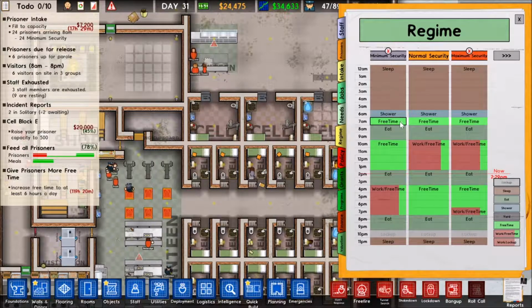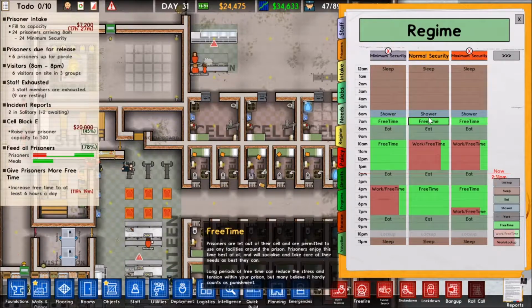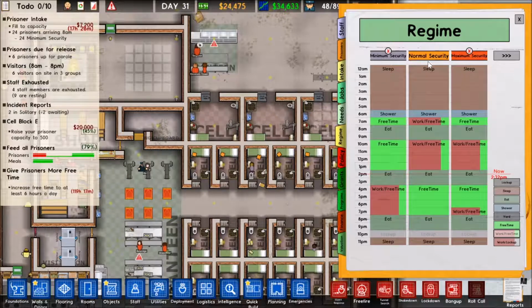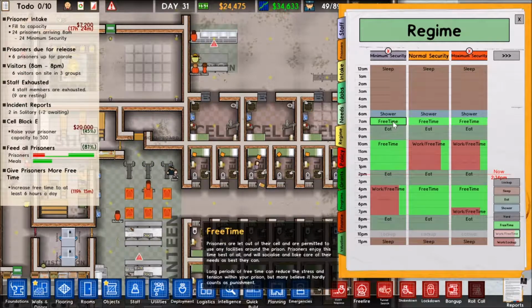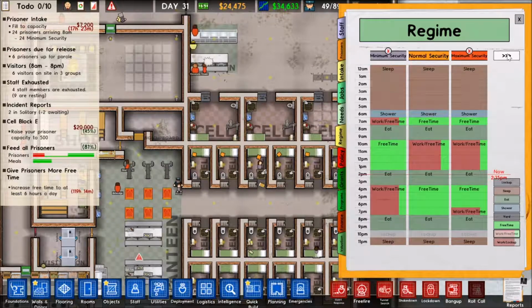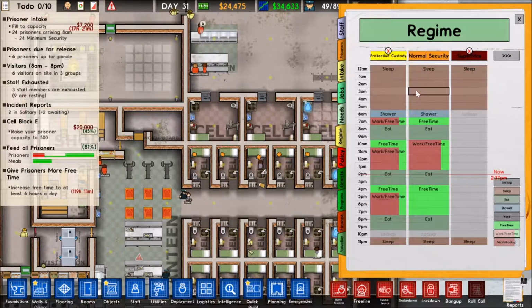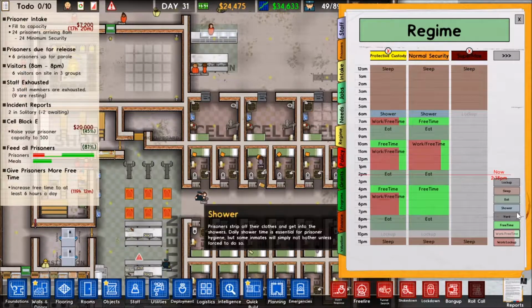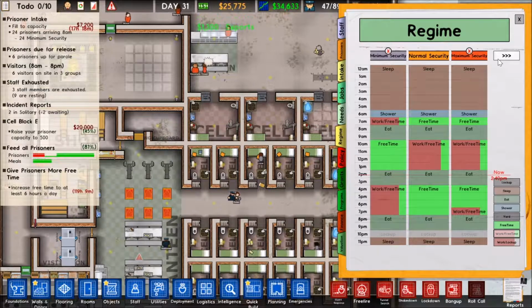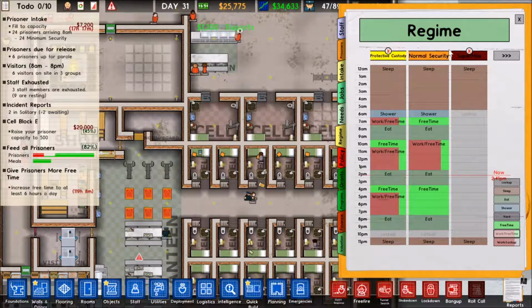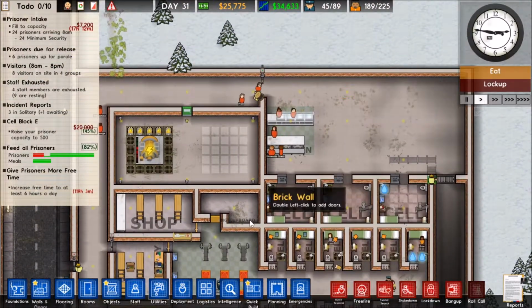Alright. What we are going to do also is we're going to have work and free time here for normal security. Actually, no. We're going to have free time there for them. We're going to have work and free time for minimum security there. So that way, protective custody is at the same time with their free time as minimum security. That should work out okay, I think. I'll give a little bit more free time to protective custody there. Should work out okay. Alright.